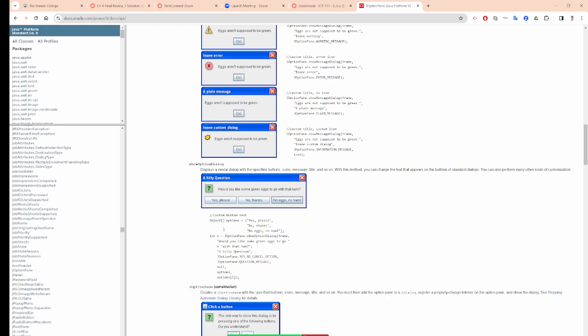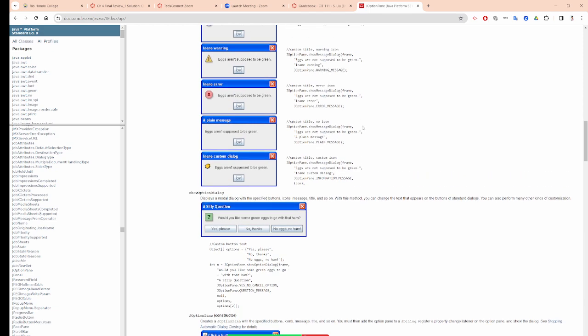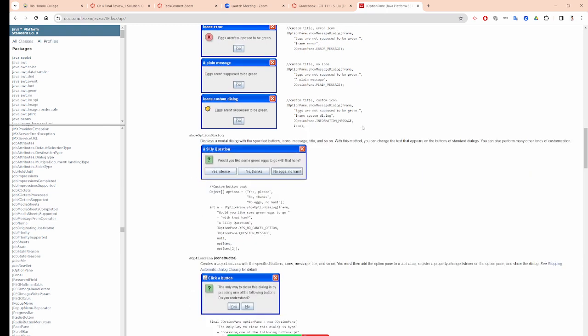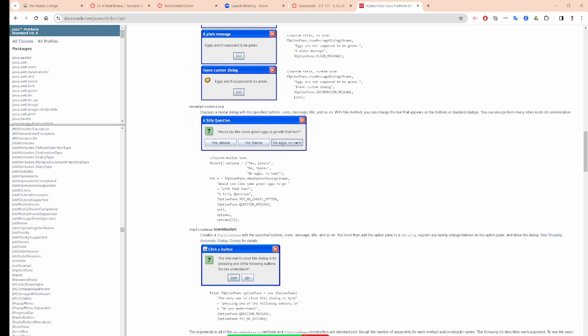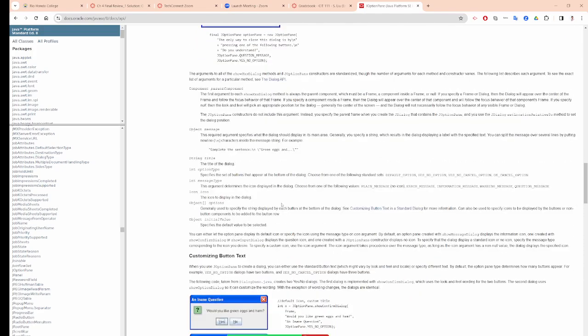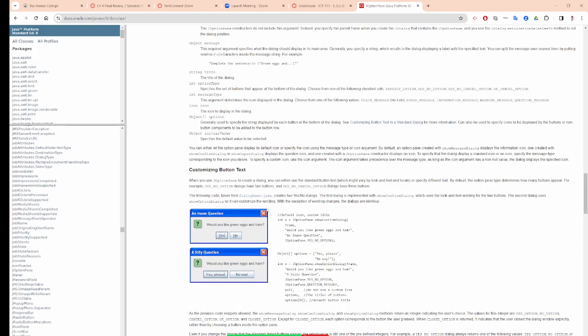For example, the very important one, we saw the JOptionPane. By default the options can be yes, no, cancel. But with JOptionPane you can customize the options: "Yes, please," "No, thank you," or "No eggs," something like that. Okay, you make the options by yourself, then you choose an option.